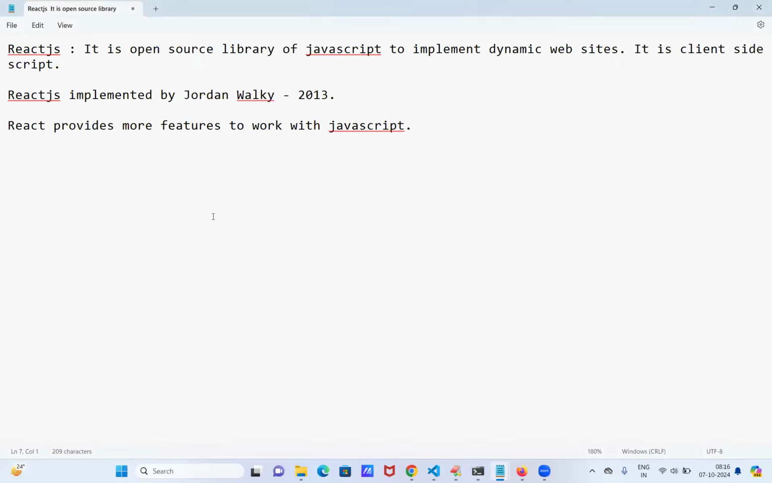So that is the point. I discussed the overview, and in detail I will discuss later.